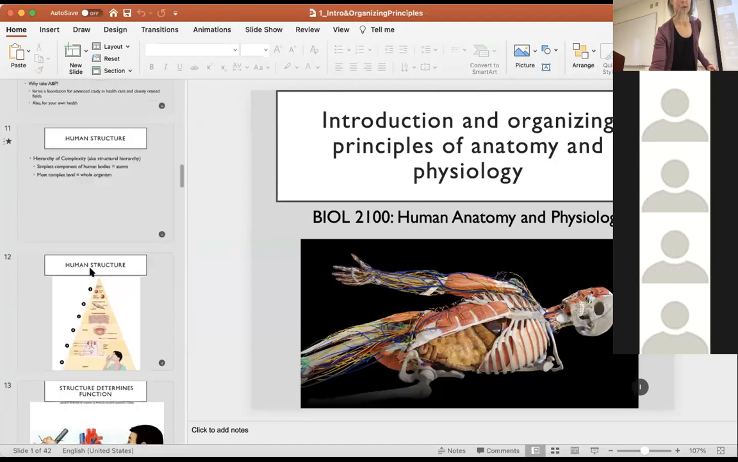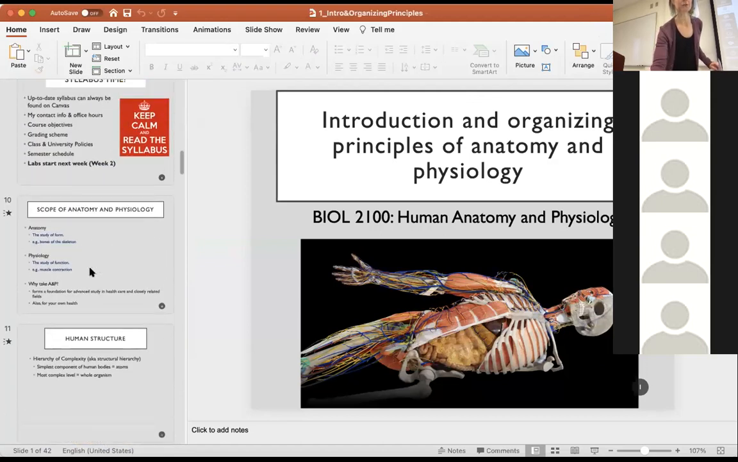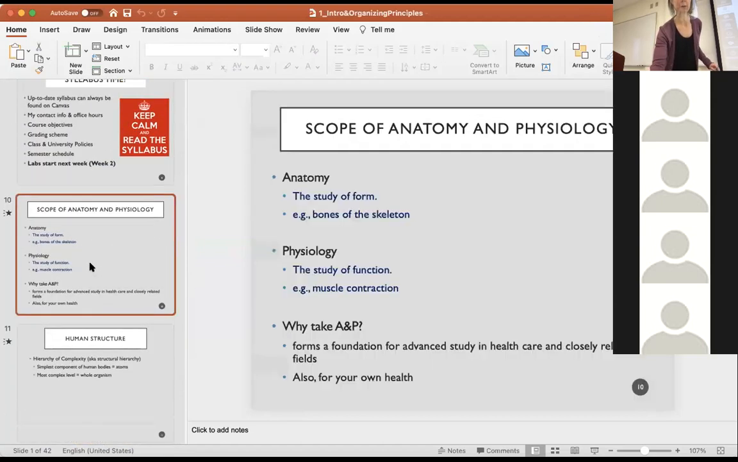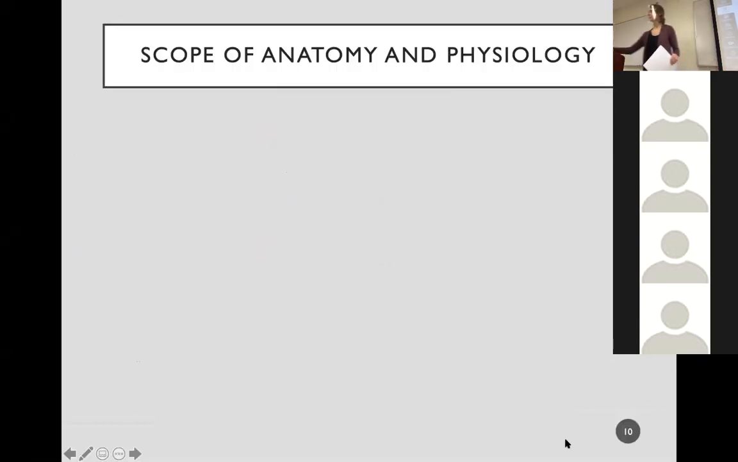All right, so we didn't actually get into any material. I think I just finished going over the syllabus with you guys. So we'll start at the beginning here with some background and basic material of some major themes and organizing principles. Themes and organizing principles of anatomy and physiology.